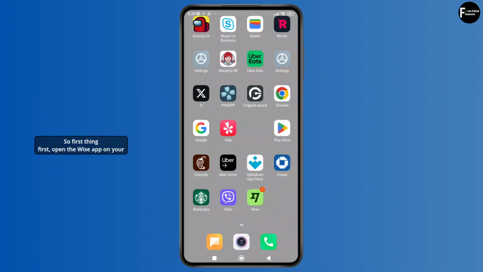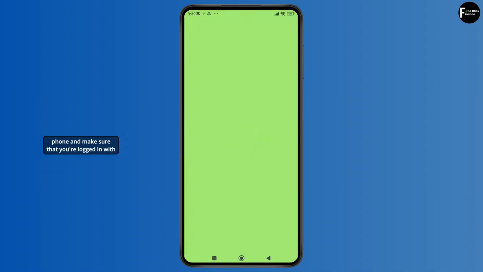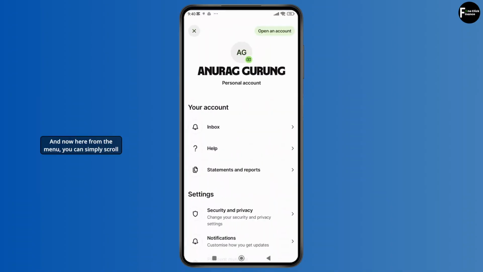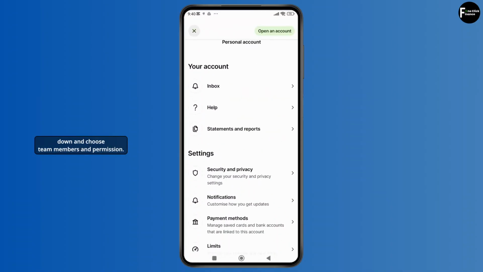So first things first, open the Wise app on your phone and make sure that you're logged in with your Wise business account. And now here, once inside the app, you can just tap on your profile icon shown in the top left corner of the screen. And now here, from the menu, you can simply scroll down and choose team members and permission. And this is where you manage your business team access.